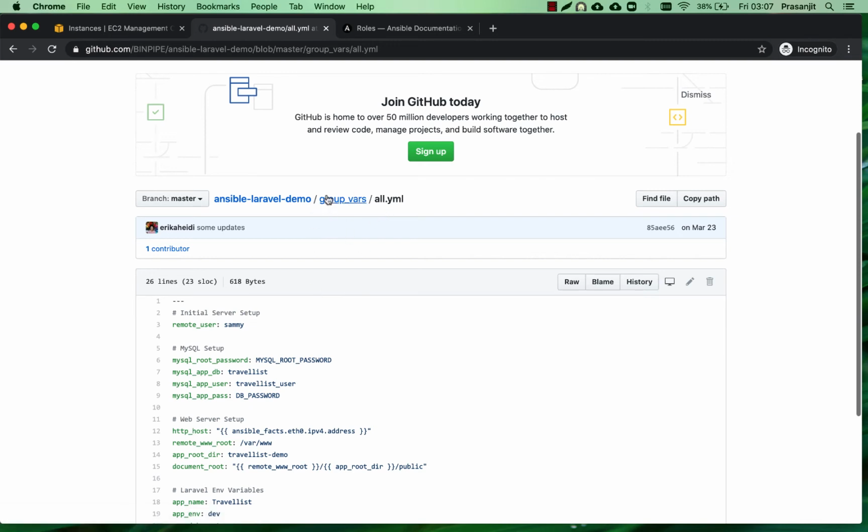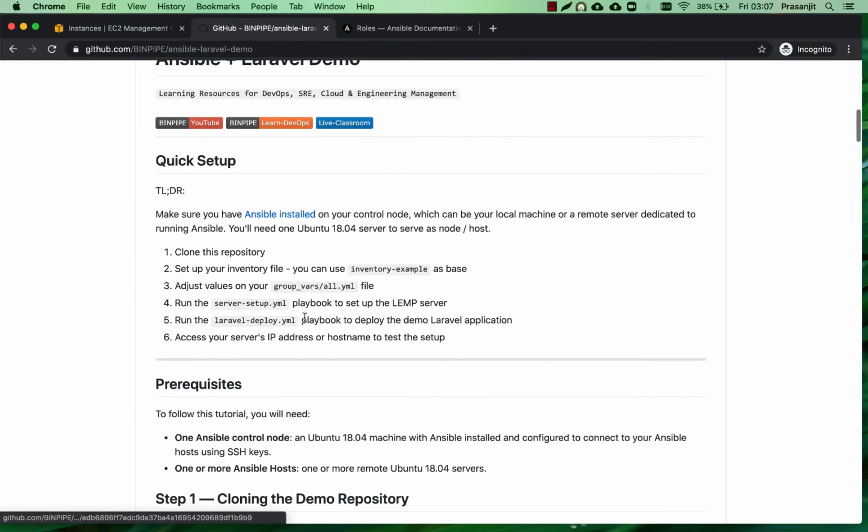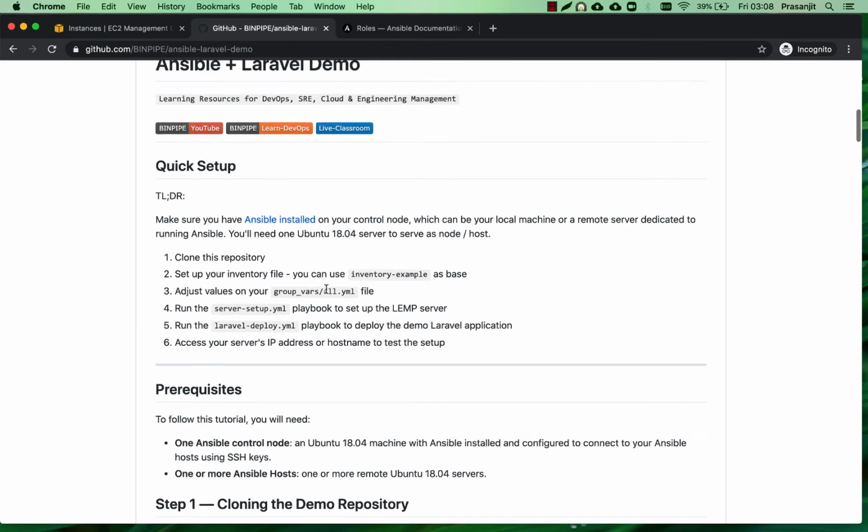We'll come to this file when we set up some variables, because there was a step here which says to adjust your values for this particular file, group vars all.yaml. So we'll change it if we want to change the password of the MySQL, or if we want to have some special changes based on our front end or back end credentials, we can do that.